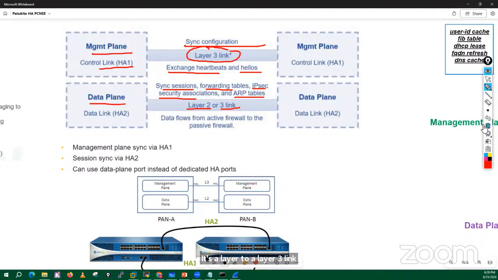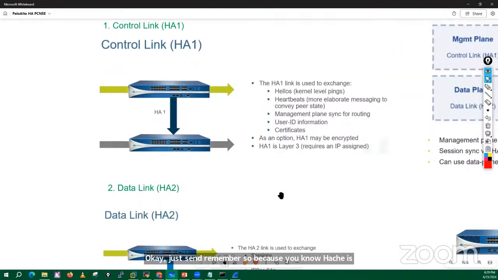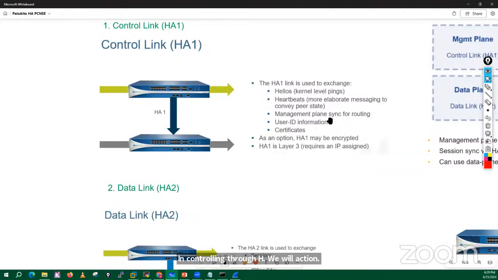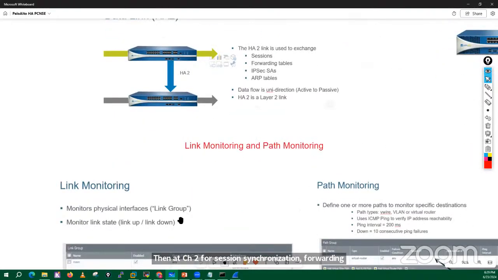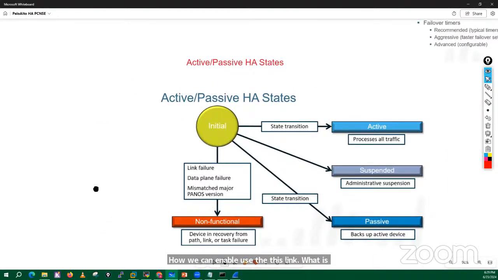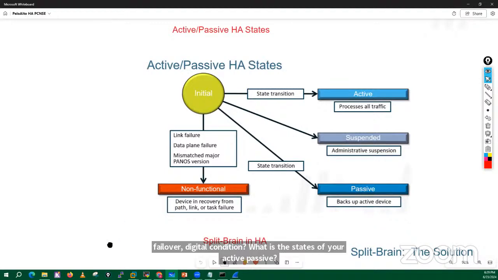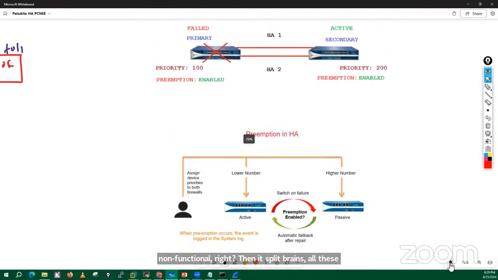Just remember, because HA is a big class, I used to take around 2 classes to explain everything. Through HA1, we will exchange hello messages, heartbeat messages, and management plane sync for routing, user ID information, and certificates. Then HA2 is for session synchronization, forwarding table, IPsec SA, and ARP tables. How we can enable link monitoring, what the failover trigger condition is, what the states of active passive are: what is active, what is suspended, then passive, then non-functional. Then split brain. All these things I used to cover in my live sessions. So it's a big class.